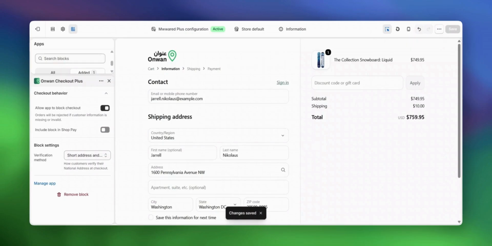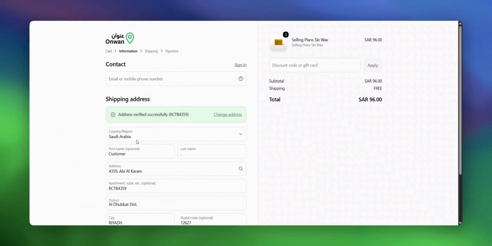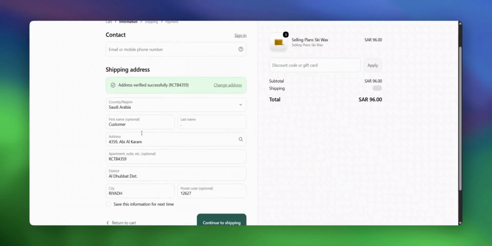Now you can go to the checkout. This is the first option. If the user knows his short address, he can just type it here. It will be validated and you can see all the details about the address here.